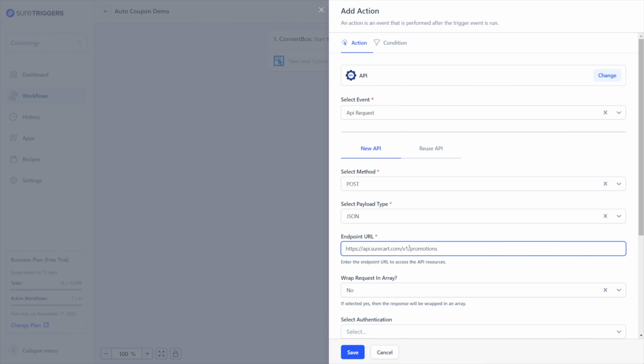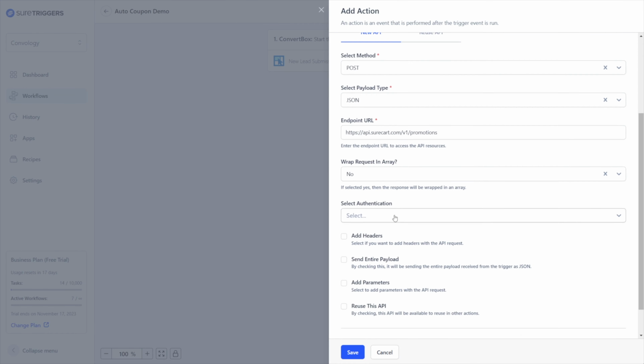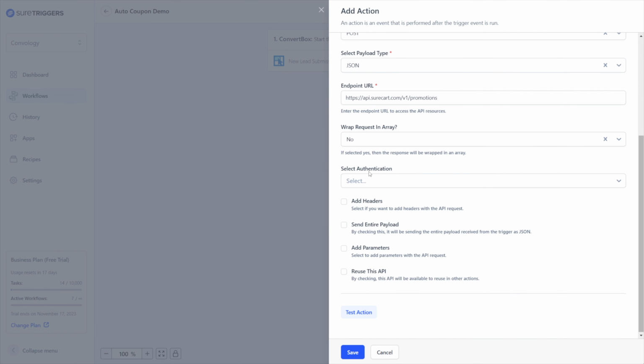So let's come back in and we'll put that URL here. We do not need to wrap it in an array. However, we do need to authenticate. And this means that we are telling SureCart, hey, I'm Doug, this is Doug's store. This is the store you're supposed to create a coupon for. It's so that no one can basically set it up for you. It's like your API key. There we go. We'll call it an API key.